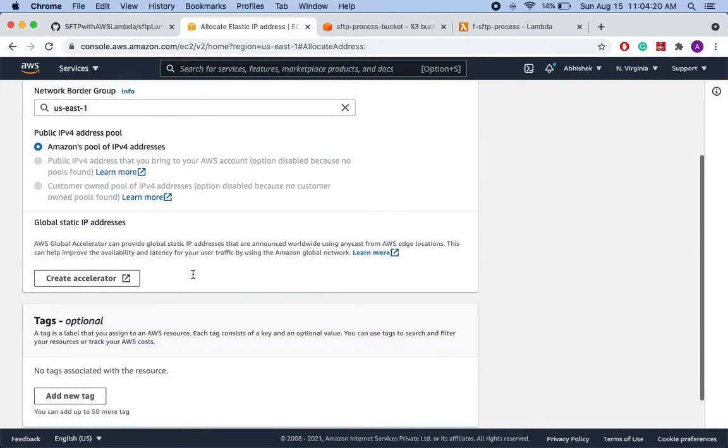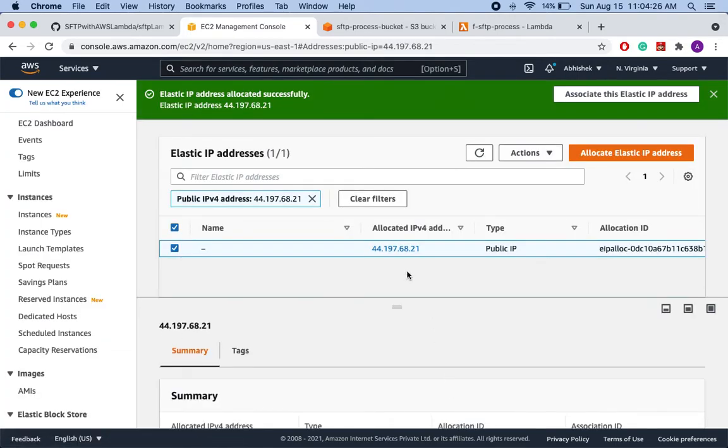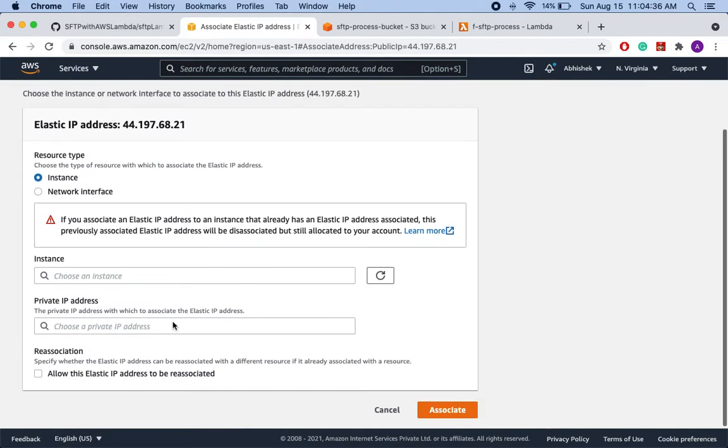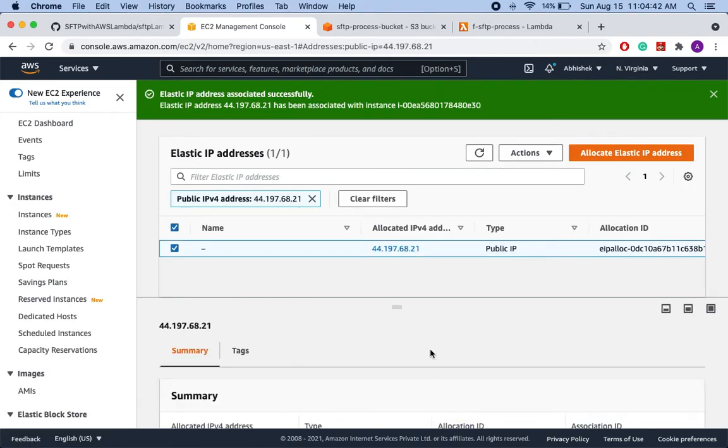We are in the US East 1 region, and we have created the IPv4 address. So this is my IP address, 44.197.68.21. I will associate this IP address to my running EC2 instance. So it has been associated.